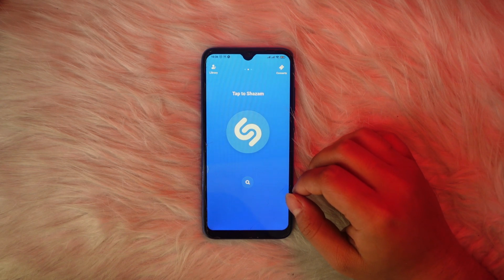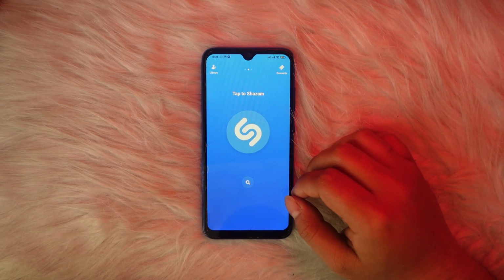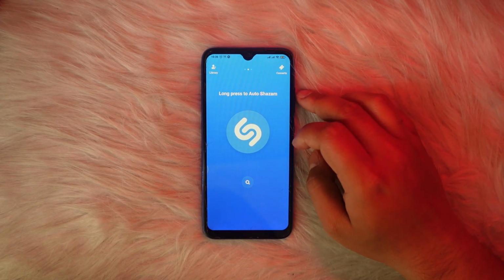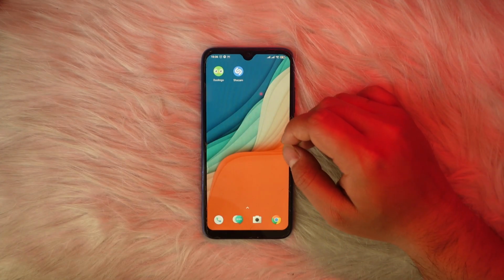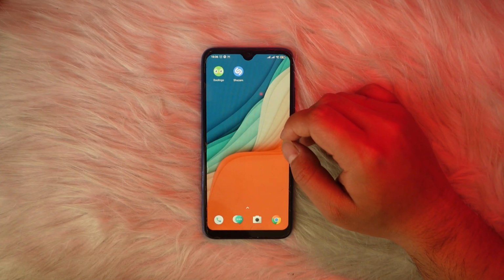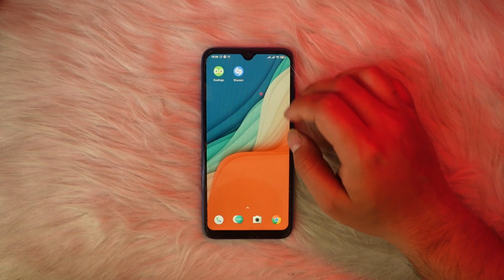How to fix Shazam microphone permission denied. Now, if you're also having this error message whenever you try to open up the app of Shazam, the first thing that you need to ensure is that your permissions are actually allowed inside of the settings.